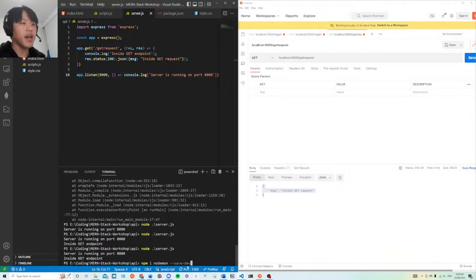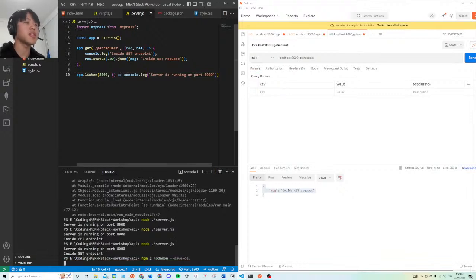Now, the reason we need to add --save-dev at the end of this is because nodemon isn't necessary for our backend to work, right? It restarts our server when we save changes to our files. It's for us as developers. It makes our life easier, but it doesn't actually affect the way the actual program runs. It's just for us. So I'm just going to save it.